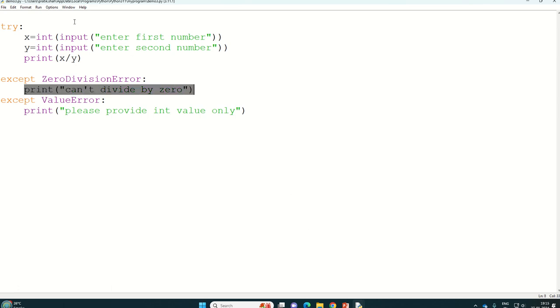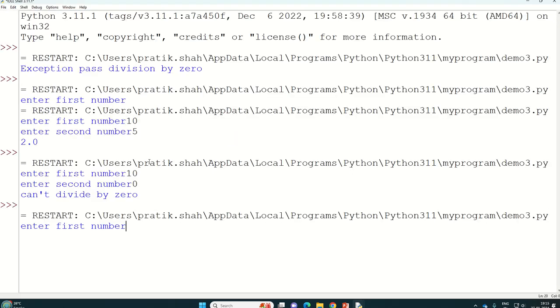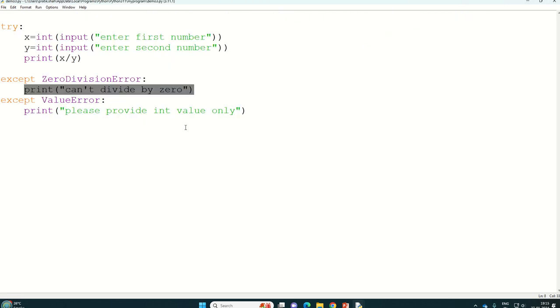And suppose the third time, if I run and write ONE as a 1, okay, then let's check what we are getting. Please provide integer value.